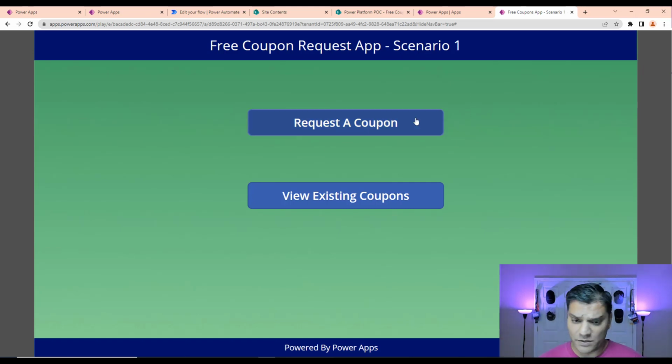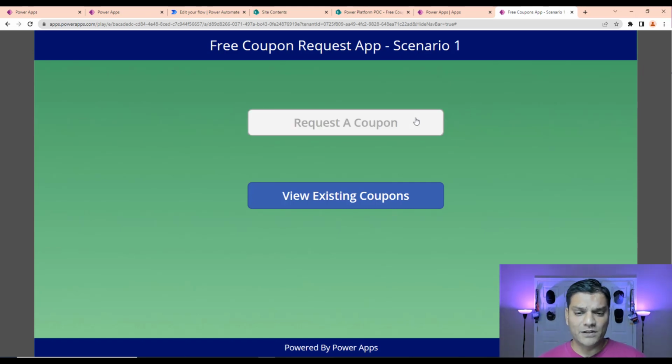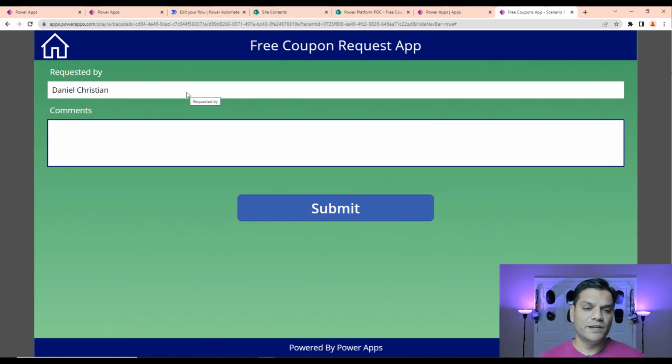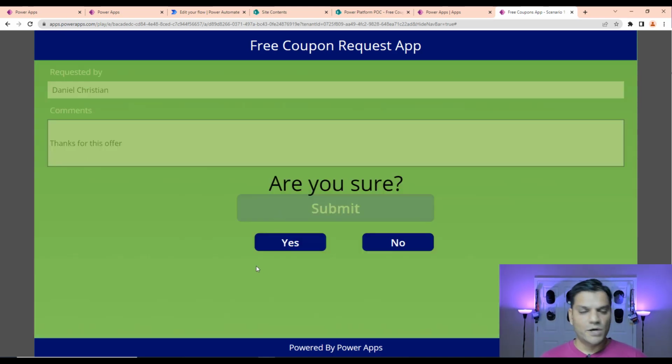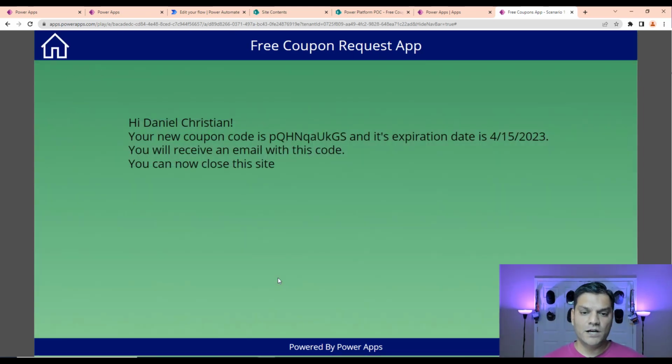So here's the request coupon. Such a simple app. You click over here, and then it automatically populates myself. If I want to put any comments, I can put that in and say, hey, thanks for this offer. I just put that in, click on submit. You know how I build apps. I always trust but verify, which is why this pop-up comes in. I say yes, everything goes well. The last screen is perfect. It says, hi, Daniel Christian, your new coupon code is this, and its expiration date is that. You will receive an email with this code. You can now go and close the site.